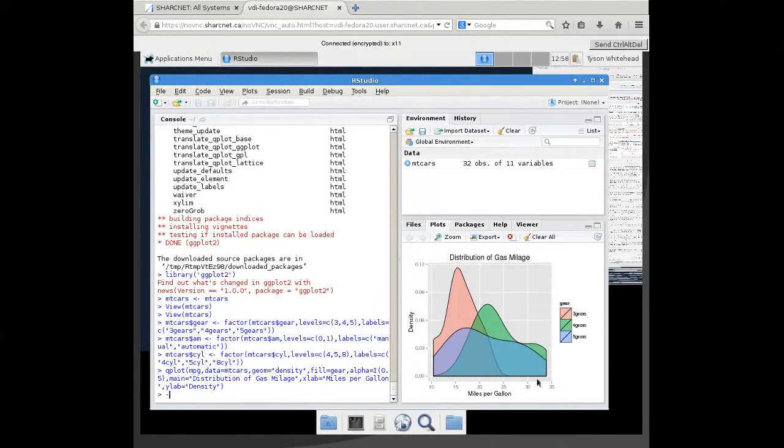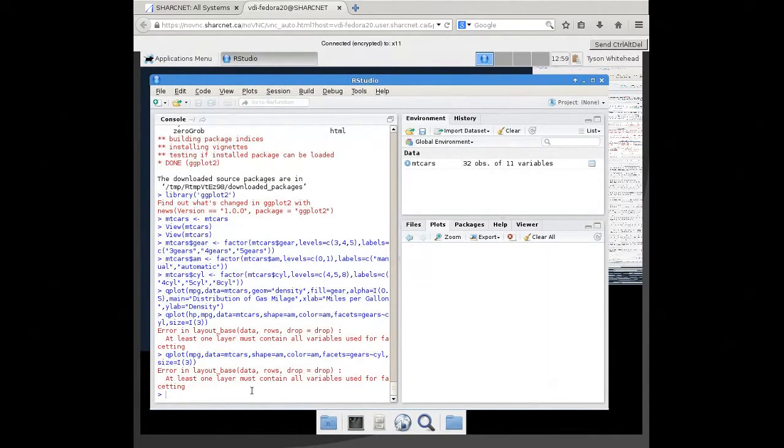Okay, so now here's my plot, and you can see miles per gallon over the distribution of cars with 3 gears, 4 gears, or 5 gears. All right, well, you know what? I'm just going to skip that plot, and I'll move on to my last plot I was going to show you in RStudio here.